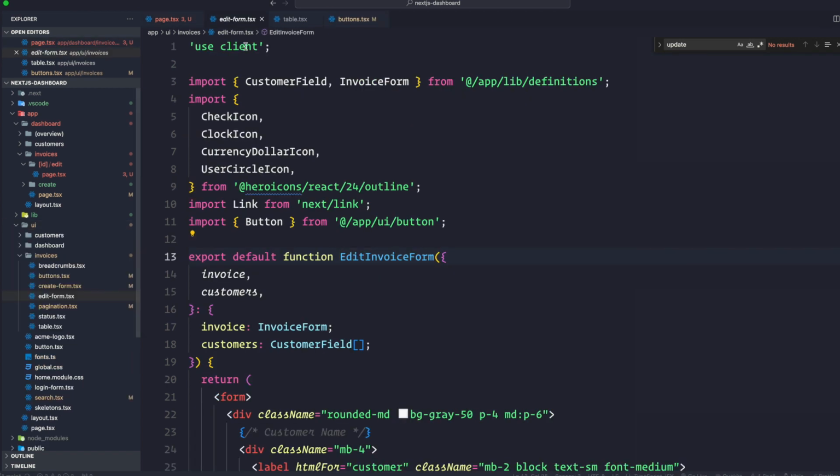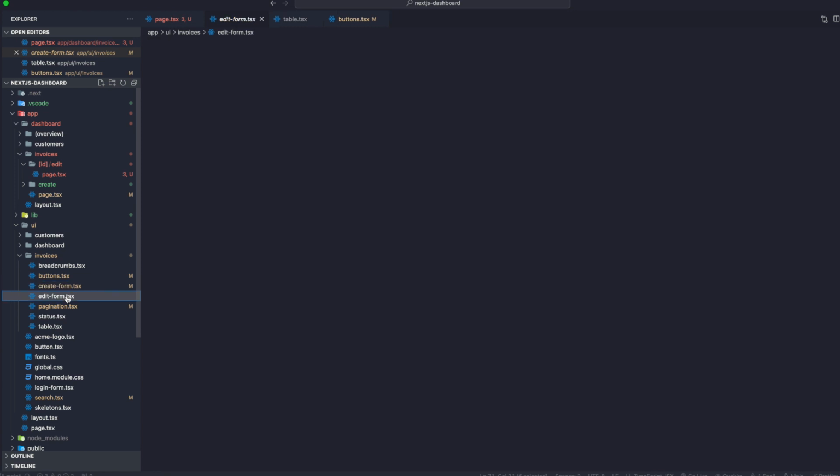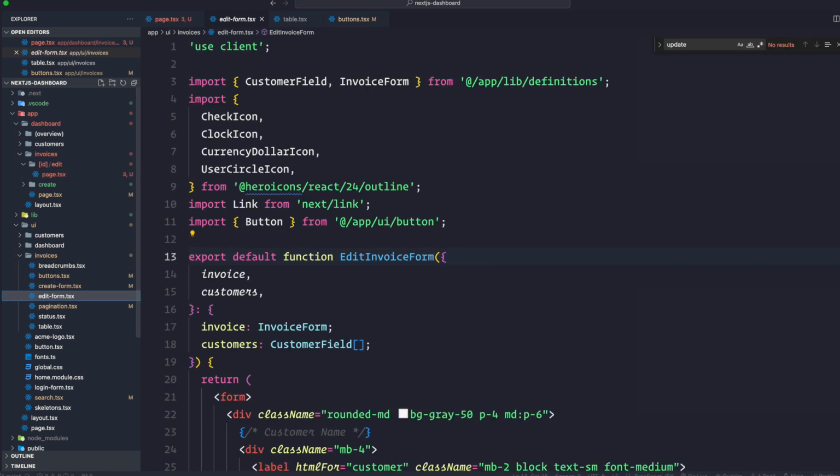So if we click on here, we are going to see that it's not the create form, but an edit form. Now this form should be pre-populated with a default value. That's what we want. That's why we wanted to create this new edit form that pre-populates all the data from the database, like customer name, invoice amount, and status. To pre-populate the form fields, we need to fetch the specific invoice using the ID from the database.